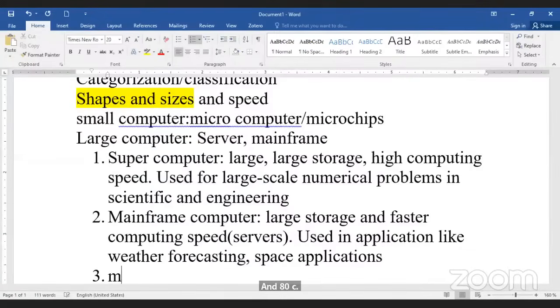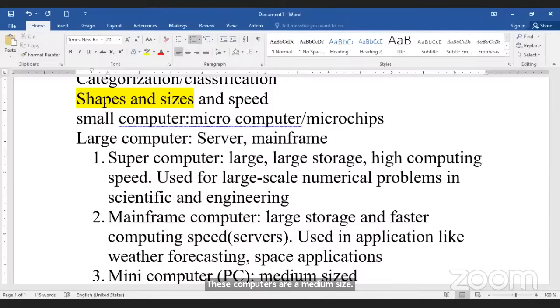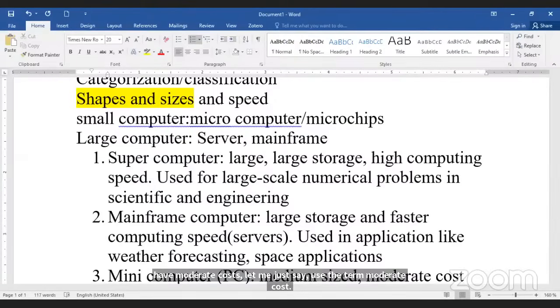Then we have mini computers, like the one that I'm using. We call them PC, okay? These computers are medium size. They are not expensive. I cannot say they are cheap because some of you cannot afford a computer. So I can say they have moderate cost. Let me use the term moderate cost, because if they were cheap, everyone here will be having a computer.